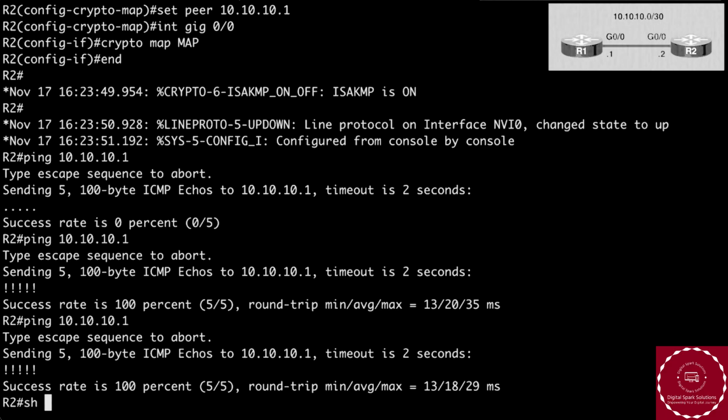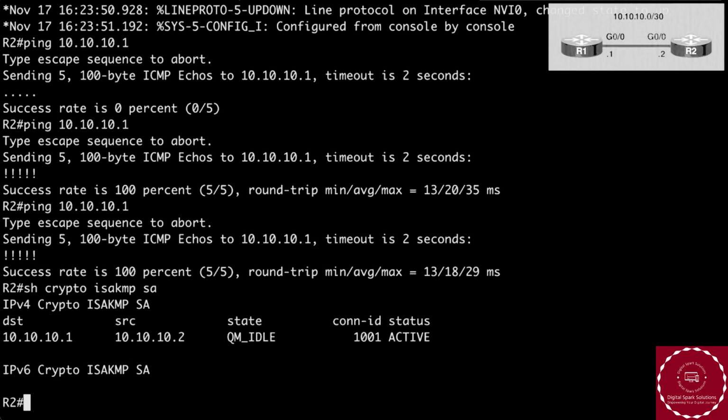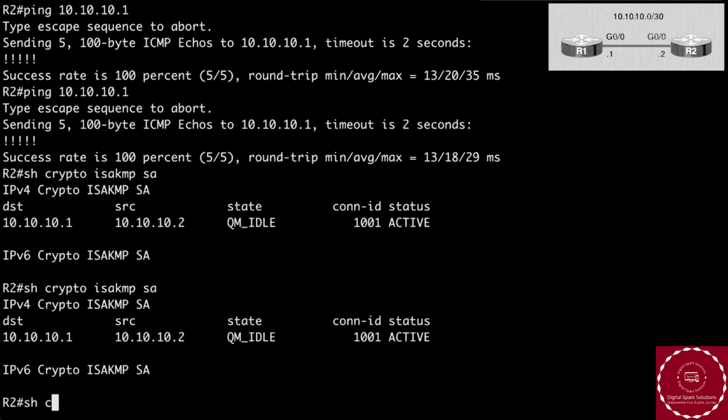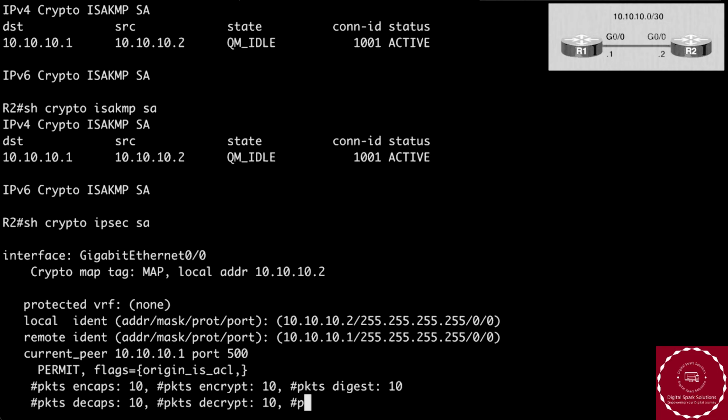Now let's say show crypto ISAKMP SA. And we can see that that looks good. We see that we are in the idle state listed here. And that means that this tunnel is up and the IKE SA key exchange was successful and the tunnel is active. So that's great. We can also say show crypto IPsec SA.